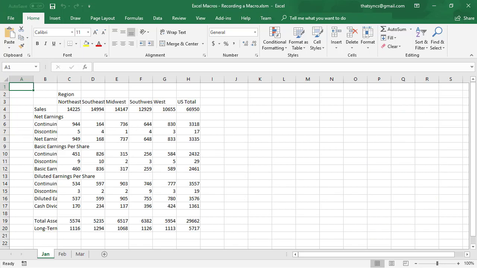I'm starting with a workbook that has 3 tabs of unformatted data. Each month I get a report like this and I'm supposed to format it and send it off to my colleagues. I've included 3 months worth of data here so I can demonstrate the repetitive nature of this task.